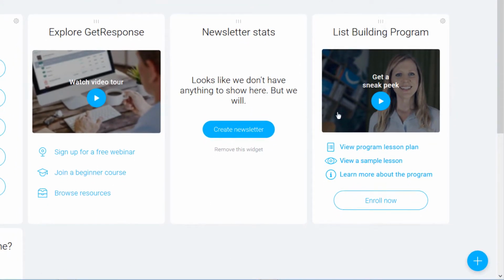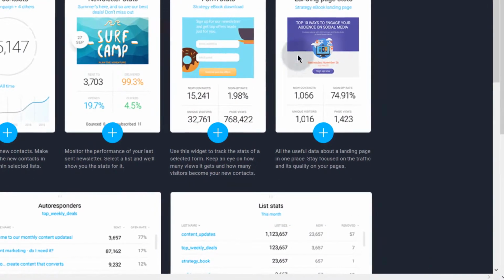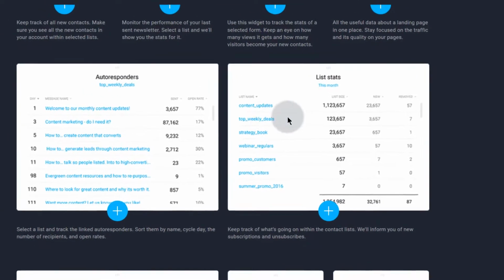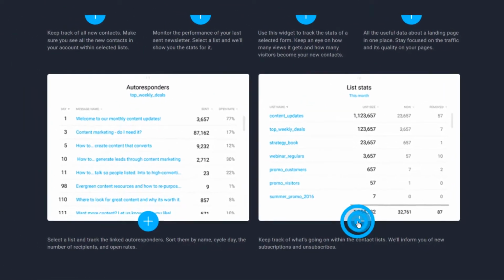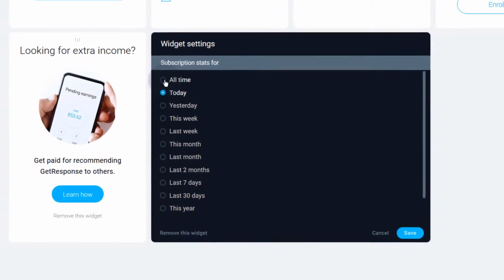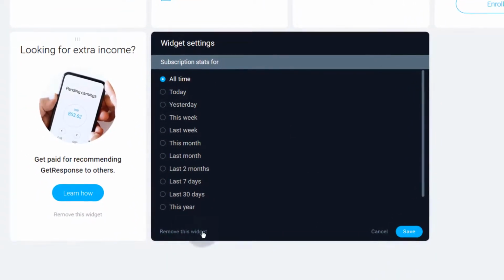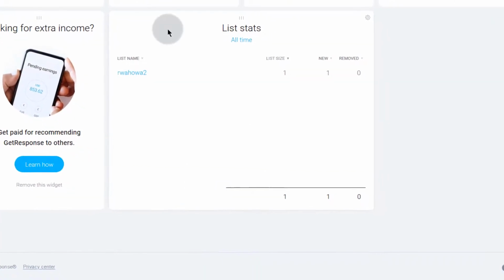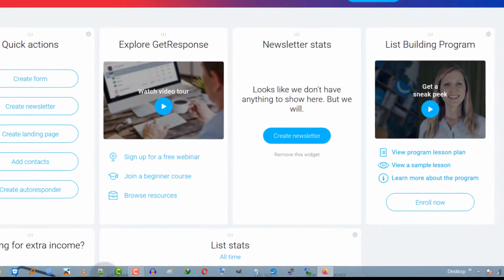And if you need to add any widget here, you can click here to add a widget, and you can choose any of these widgets and you can add them. Maybe you want to see your list statistics, you just click there and you'll add statistics. You can show for all time, or you can choose for a certain period, and I'll just click there, save. And once you do that, you'll have your list stats here.